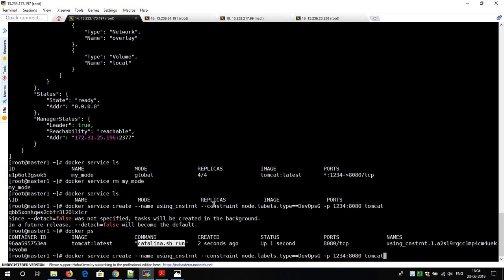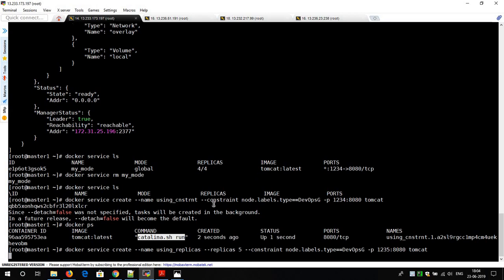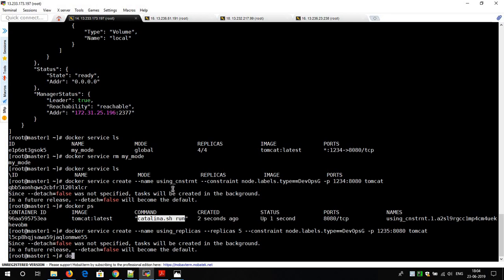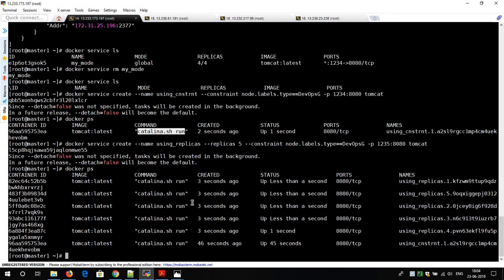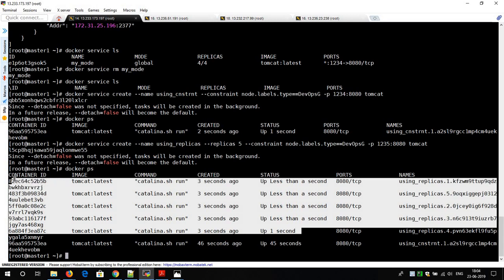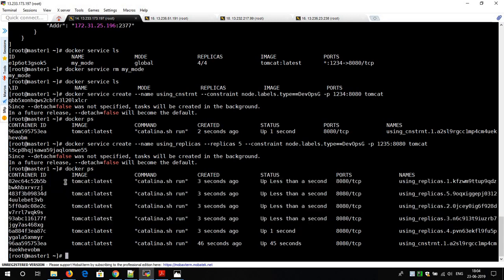Okay. So now let me give the replicas count as well, 5. And let me change the port number, because if I don't change it, I will get an error that this port number is already busy. I have to change the name as well. Using replicas, yeah, it's very fine. So see what will happen now. If you give docker ps, see what is happening. All 5 containers came up on the same server. No other server, same server.